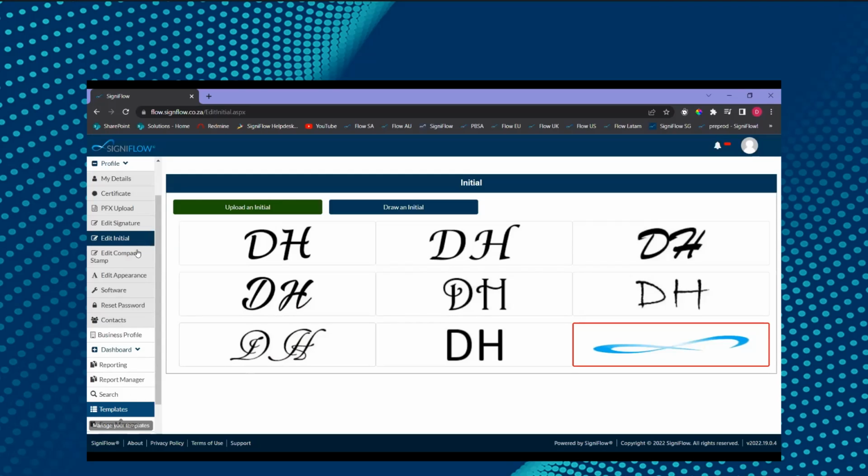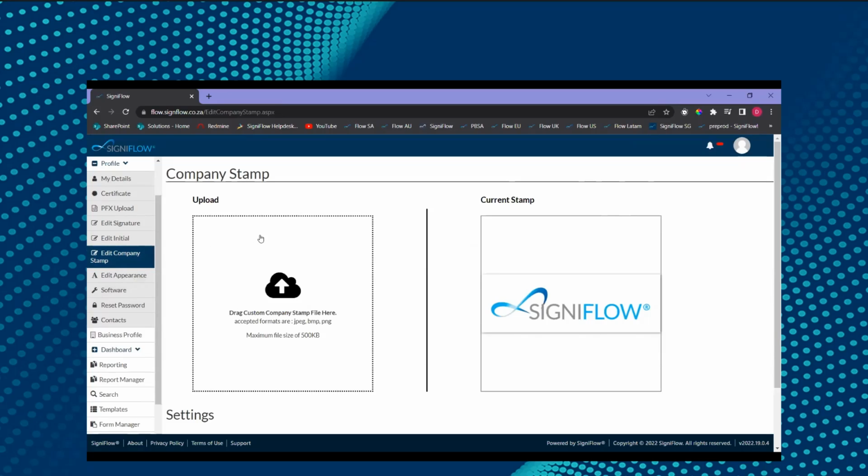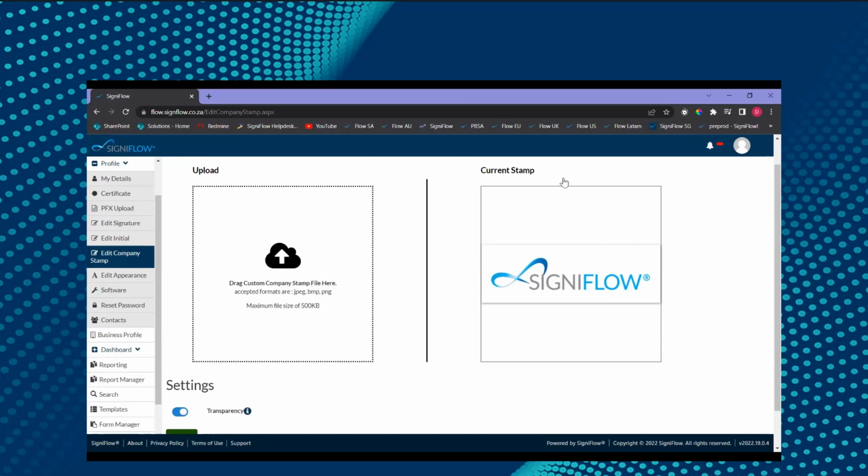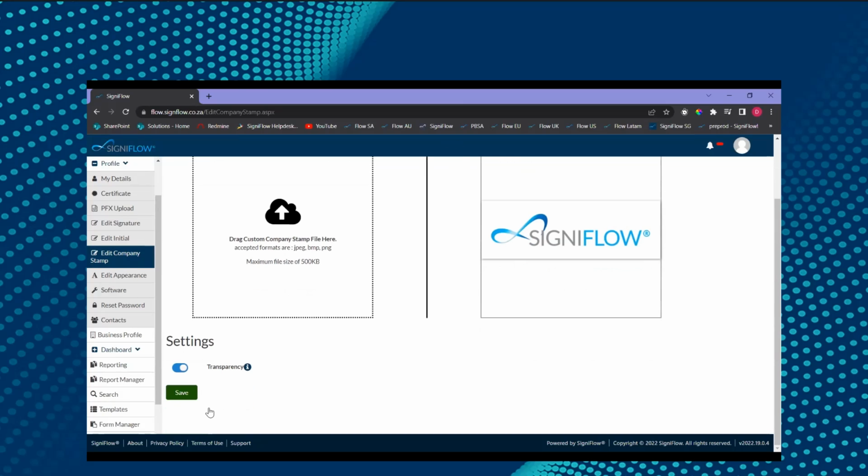Next, we have Edit Company. In Edit Company Stamp, you will be able to add or update the company stamp. Generally, this is used by our banking industry clients when they need to stamp something like bank statements, but you can use it in any way you see fit. We also have the transparency option. If this option has been enabled, it will just remove the white background.